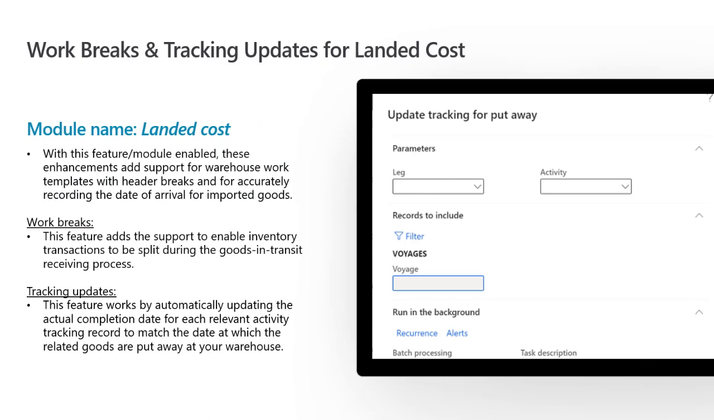And then for tracking the updates, this feature works by automatically updating the actual completion date for each activity tracking record to match the date at which the goods were put away at your warehouse. So this, as I said, is a periodic task. It's meant to be run nightly, or as a daily recurring batch job.